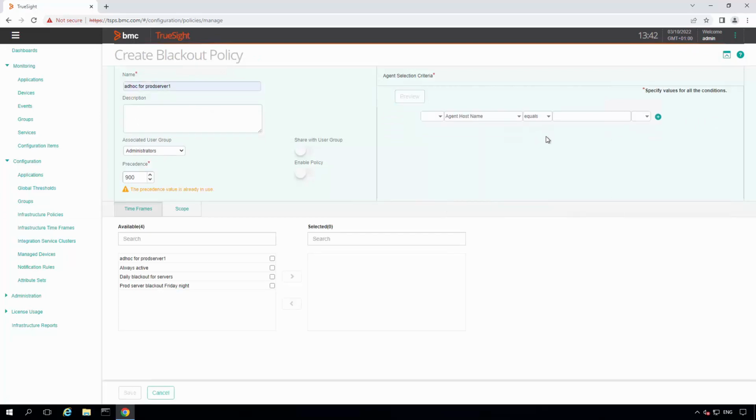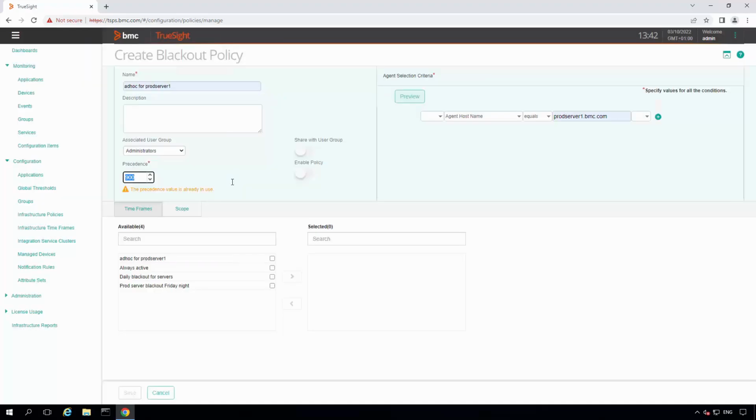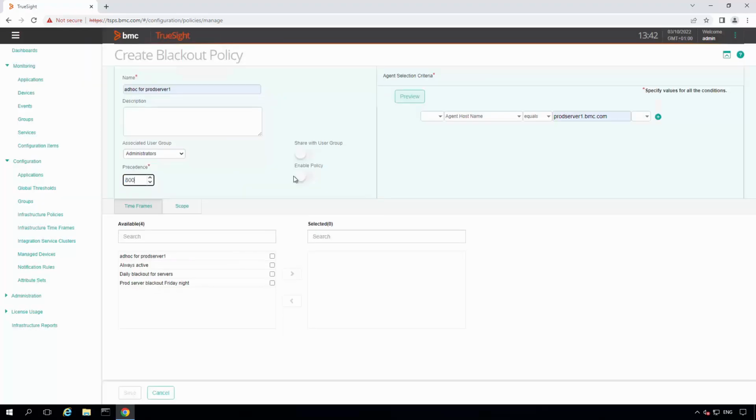It's just for one specific host, prodserver1.bmc.com, select Preview, and we can see here the Patrol Agent is listed. Provide a unique precedence and enable the policy. Select the time frame, which is the ad hoc one we just created.